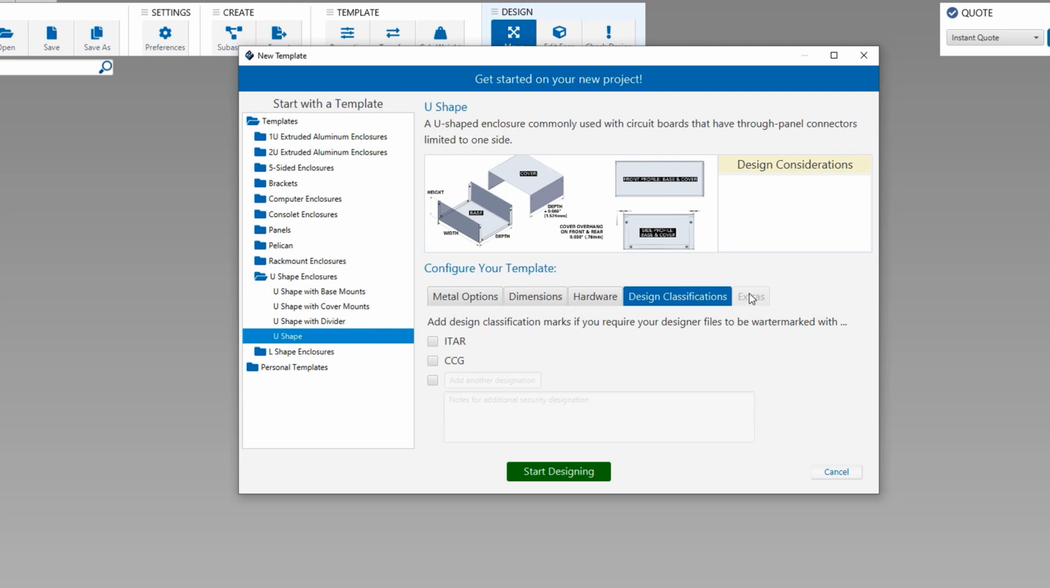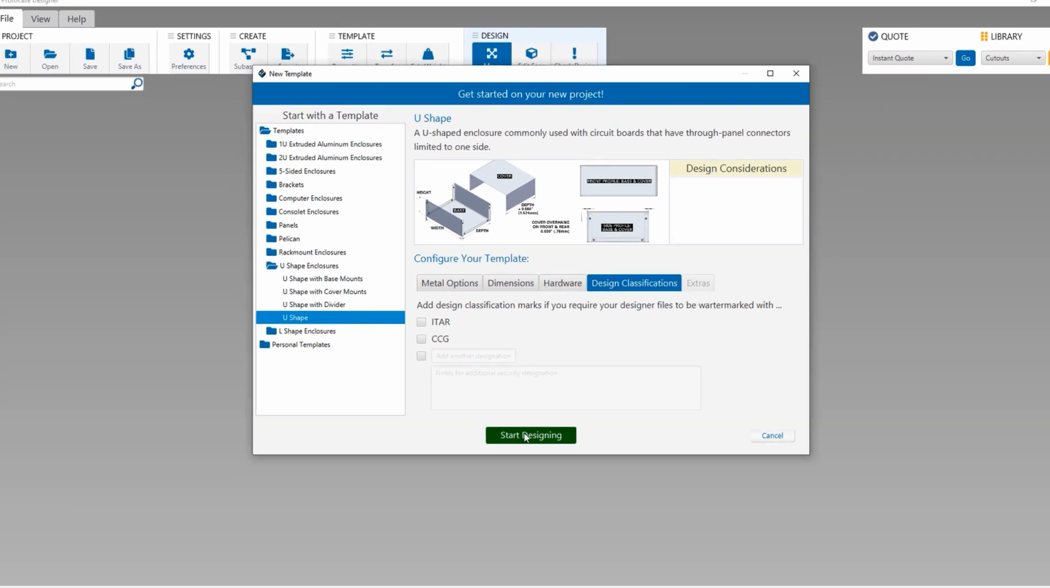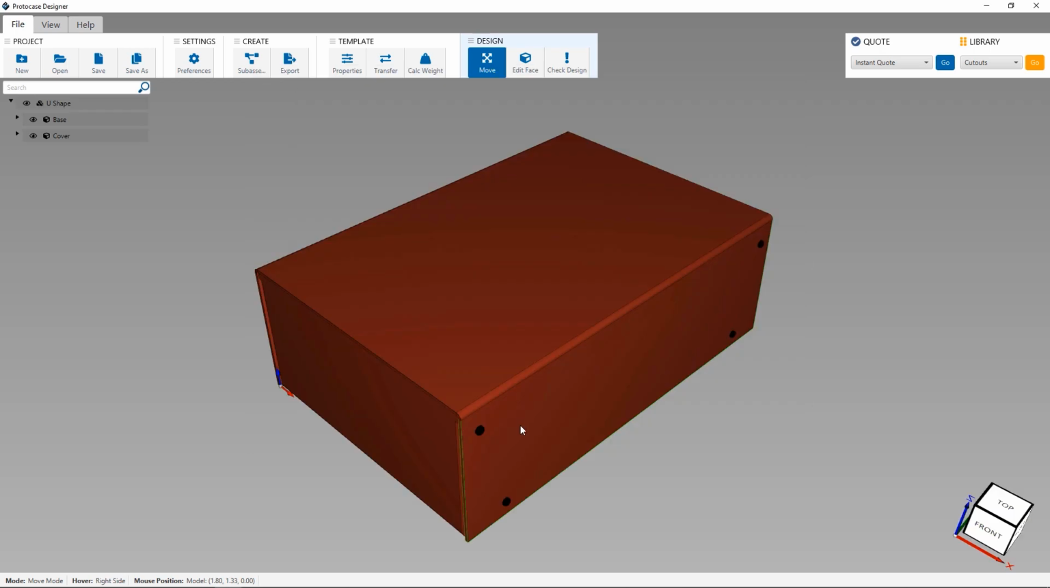Extras is where you will find any other property that is customizable on the selected template that does not fit into the previous categories we just went over. If there are no extra properties on your selected template, this category will be disabled. Now you've got your starting point to start customizing your design.